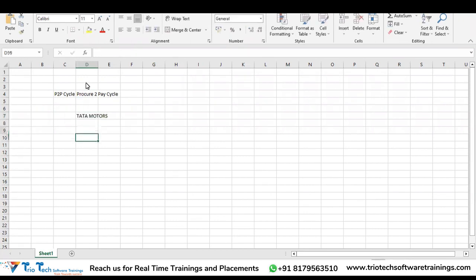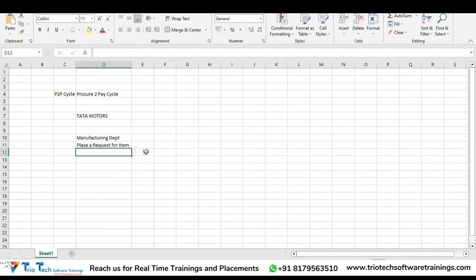For Tata Motors, there is a manufacturing department. This manufacturing department requires materials day in and day out. So that is where the manufacturing department would go to the stores, that is the warehouse, and ask them for certain items, or place a request for an item with the stores. So their warehouse or inventory department, with them they will place the request.